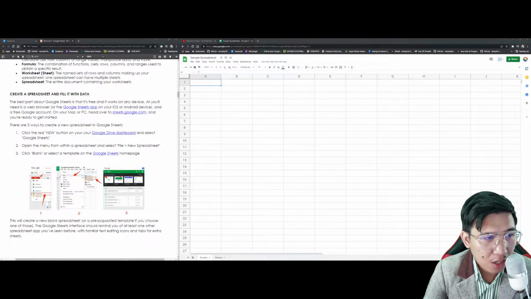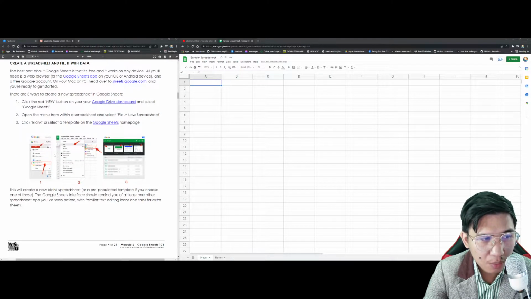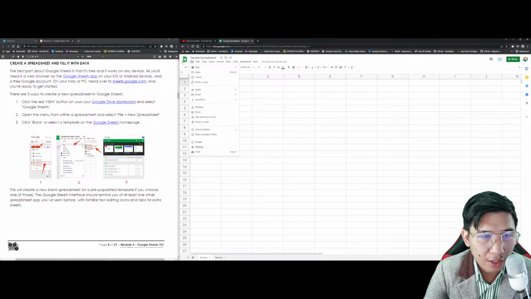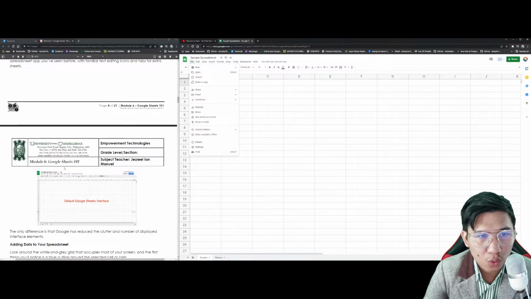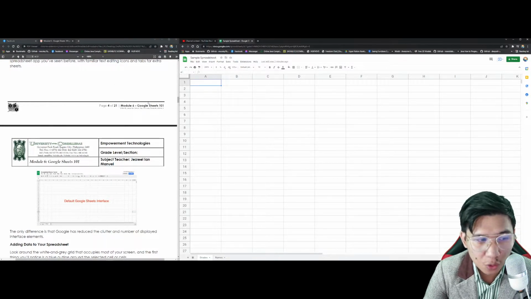Okay? Now, there are 3 ways to create a new spreadsheet in Google Sheets, in which I have shown you the first way, right? So, just read this part. You can create a Google Sheet by simply visiting sheets.google.com. Also, you can click on File here, then click on New, then Spreadsheet, or simply go to Google Drive, where you can see the New button, and you can also create a Google Sheet there. So those are the steps on how to create a new spreadsheet.